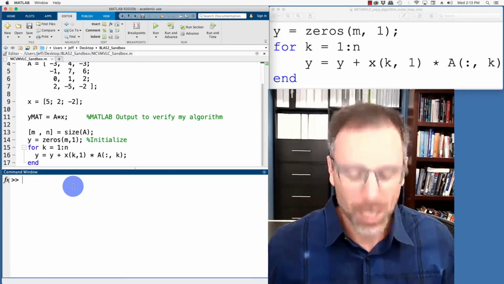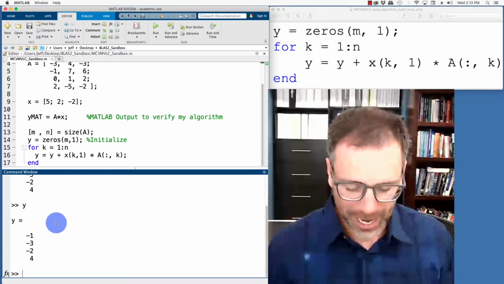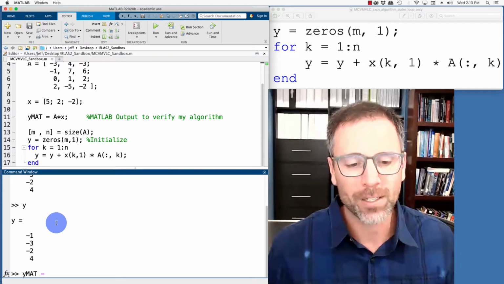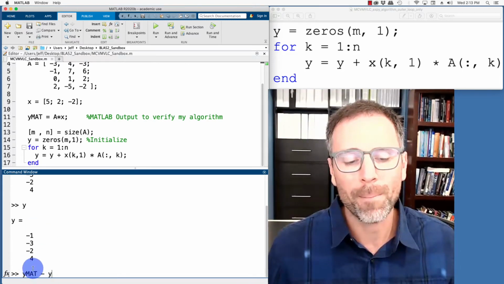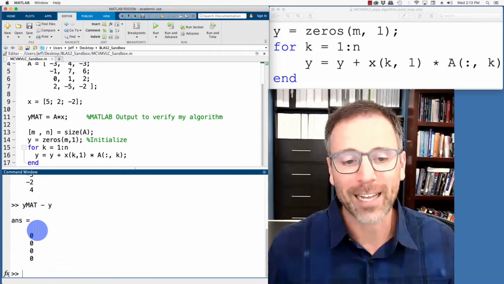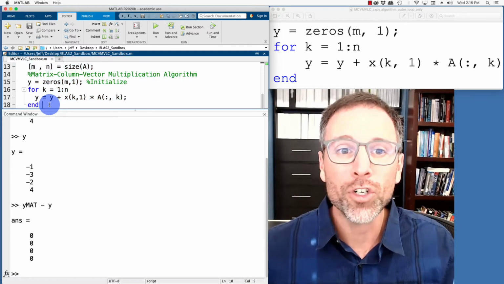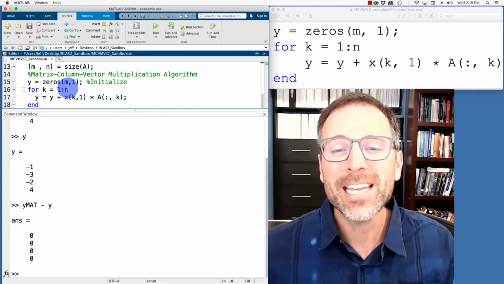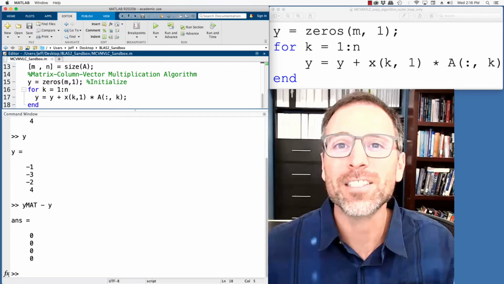Let's go ahead and run it. So now my YMAT, that's that one, and my Y, check it out. If we look at the difference between those two, YMAT minus Y, the two vectors should be the same if and only if MATLAB produces the same output that we produce. And that's exactly what we see. Those are zeros. With that, notice we have our first version of our matrix column vector multiplication algorithm. Let's analyze this piece by piece, thinking about that 4x3 example and really getting a sense of what's happening here.